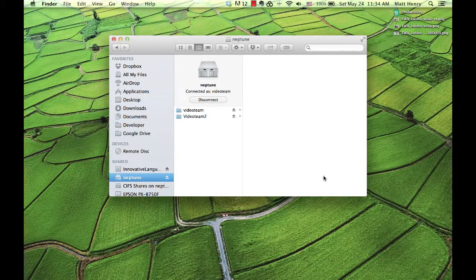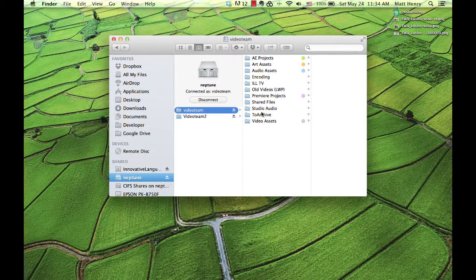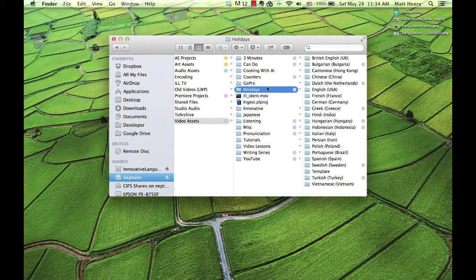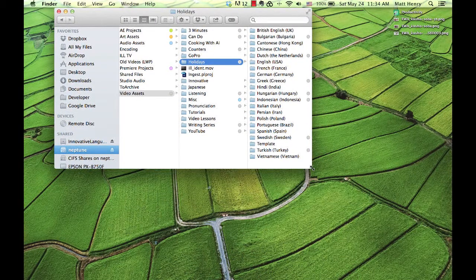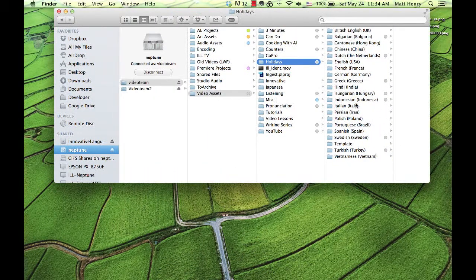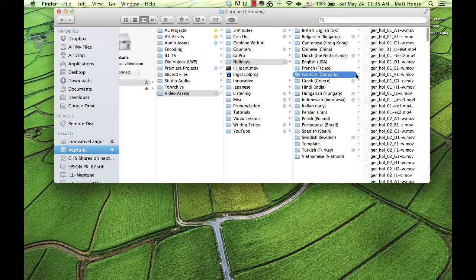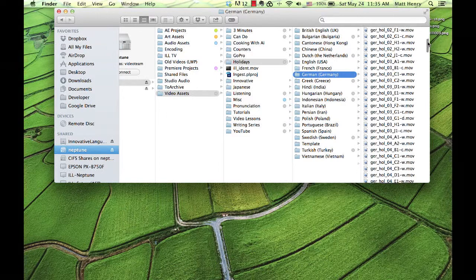I'm going to show you how to do the edit video step for the holiday videos. So again, I'm going to just begin by showing you where to find everything. We're in Video Assets Holidays, and here we have everything divided up into the language. So if you click on any one of these, you'll see all the footage in here.